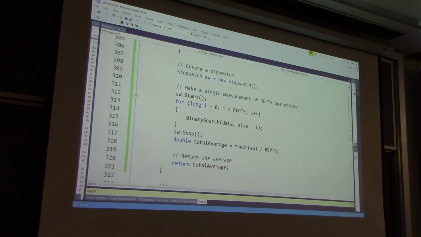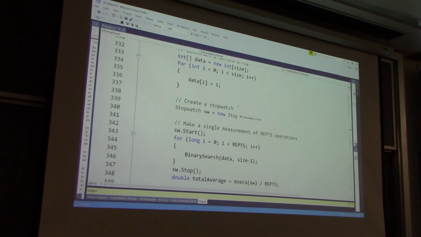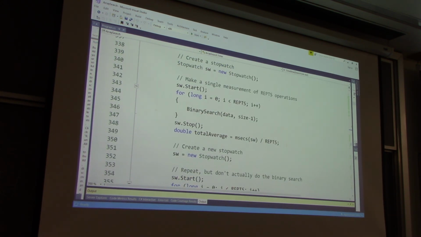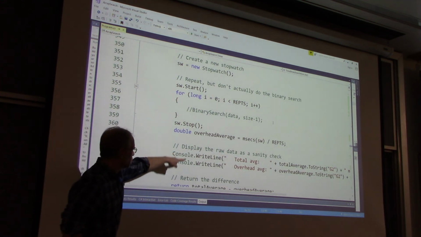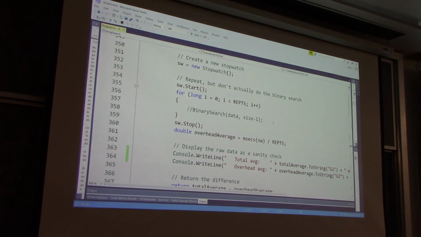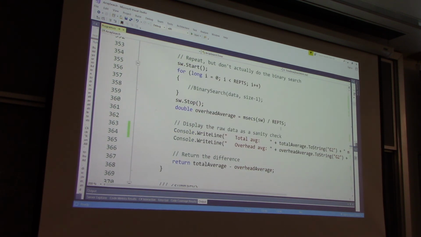So my next attempt is this. I compute the average as before, and then I do it again, but I time that loop again without the binary search, so I'm just timing the loop overhead. And then I display both of them just as a sanity check before I return the difference. So I'm subtracting out the time it takes for the loop exclusive of the binary search. Yeah? Would it work the same to have another stopwatch inside of the loop and then subtract your stopwatches every time? Well, I don't want to put stopwatches in the loop because I don't want to time short-running things. I want to time long intervals.